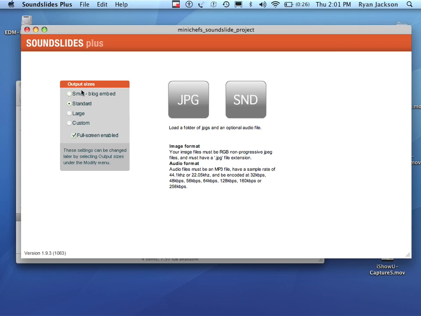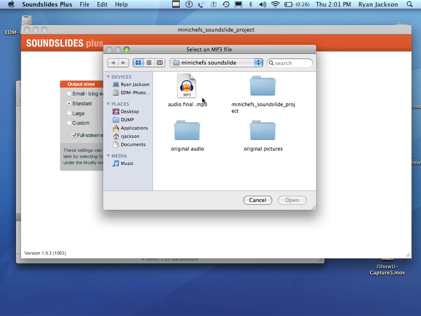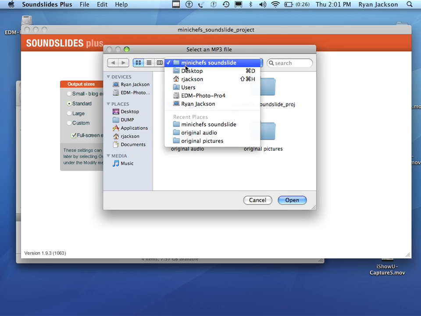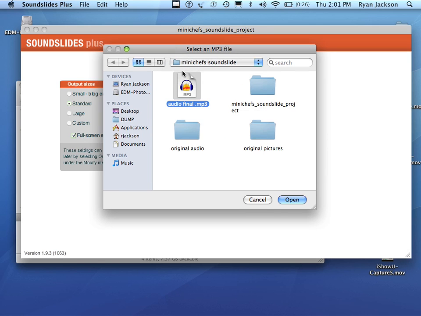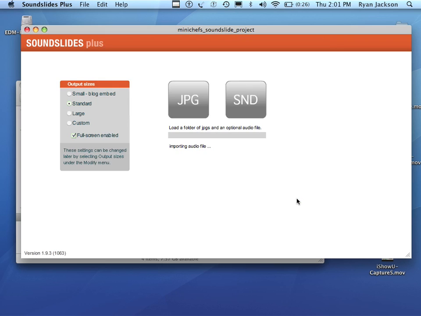Now, this comes up. Just leave it at standard for output size. JPEG and sound. I always do sound first because it's faster. Click on the sound button. It asks, where's your MP3 file? Well, right here on my desktop in my Mini Chefs folder, I have my audio final.mp3. I open it, and it processes that.